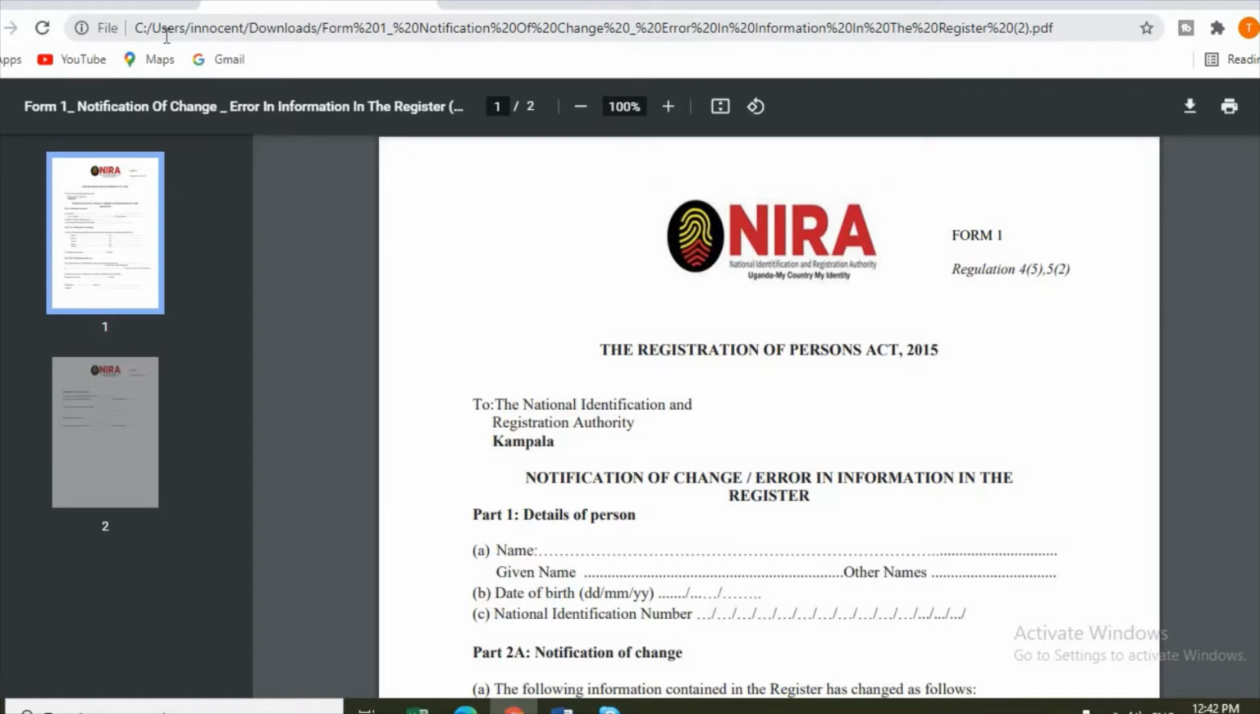Next, requirements. After downloading the form, once you fill it, you will need the following requirements. One, you need to have a statutory declaration. Once you are making that statutory declaration, you have to own the mistake. Don't say NIRA made a mistake. No, NIRA doesn't make a mistake. It's you who made a mistake when they were registering you. So make sure you own that declaration, that mistake.